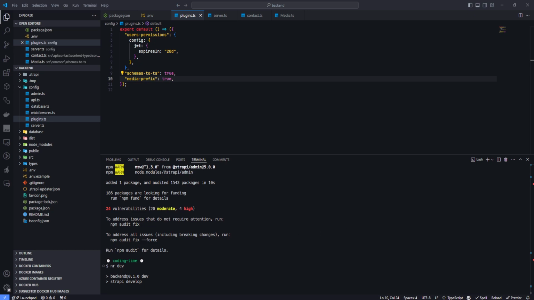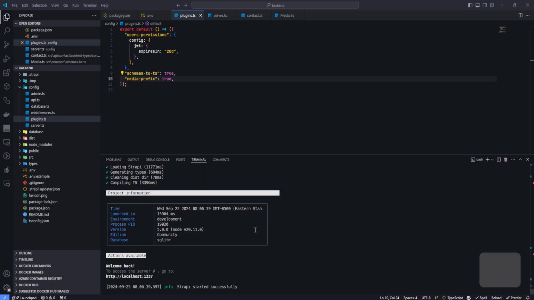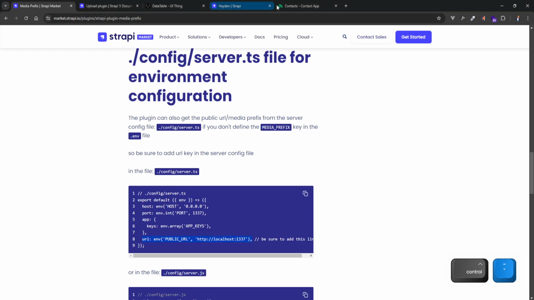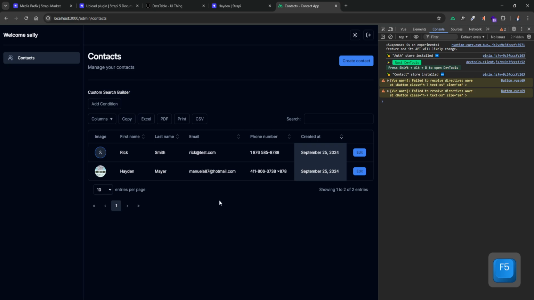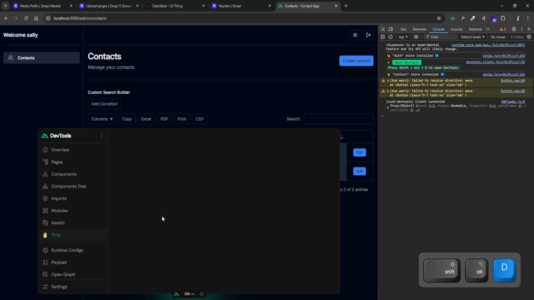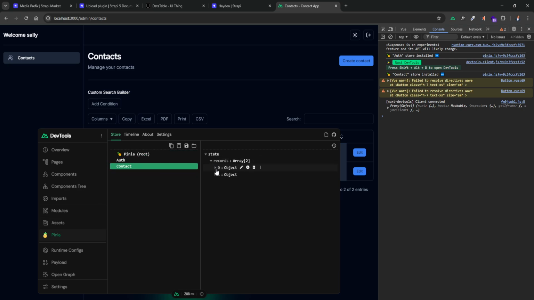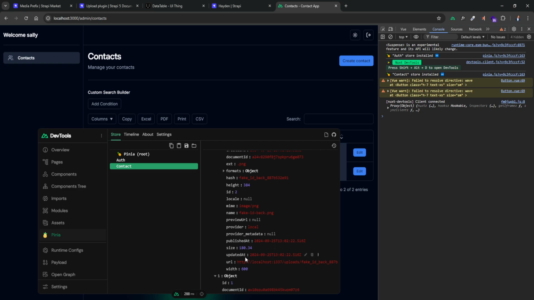So now if I run the application again, let's give that some time to start up. So now that the application is up again, let's go to our front end and see if it will actually work. And it did. So that plugin that we just added, like I said, all it does is whenever you have some media file that should come back from the backend, it just prefixes the URL with the value that we added in our environment variable.